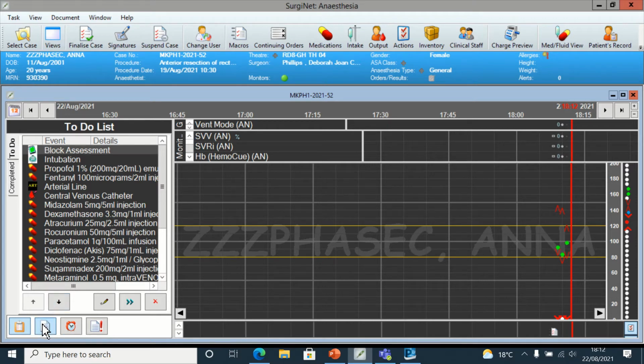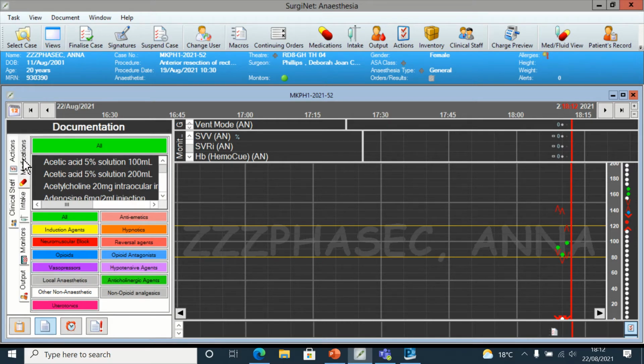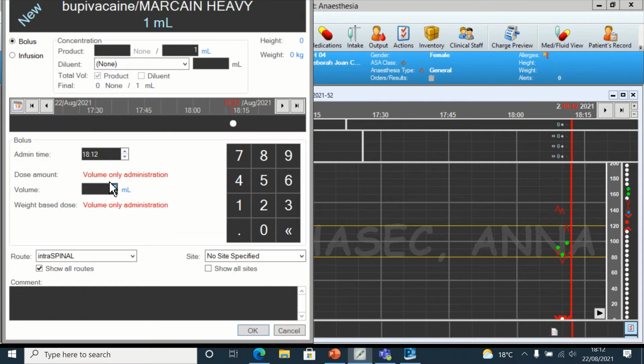So you'll have to go into the documentation, then go into the medications, and then go into the local anesthetics. Let's say I give the heavy Marcaine, the 4 ml one. I click on that. Here I'm allowed to double click and it opens a box. Usually I give a smaller dose, like 2 mls. Let's say we gave it at 10 past. So I click OK.